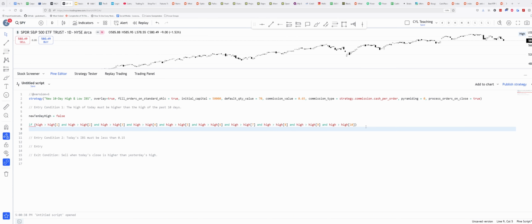But if all of these are true, then we have a new 10-day high, right? If the high is higher than the high of the past 10 days, which is what this if statement says, then we have a new 10-day high. And so we want this actually to be true.